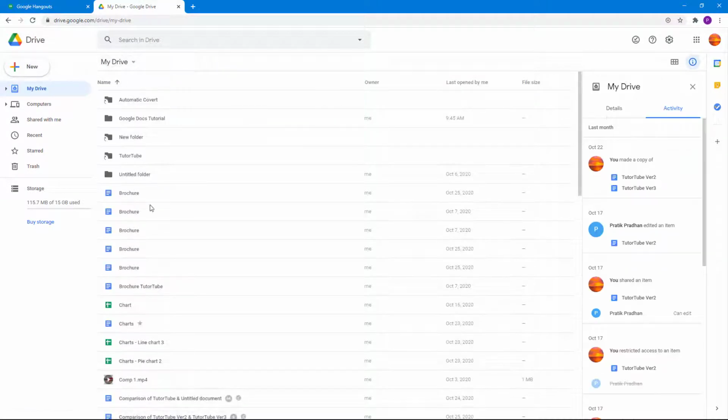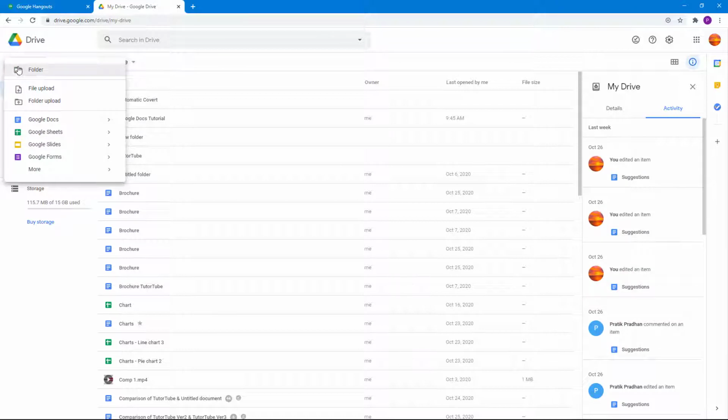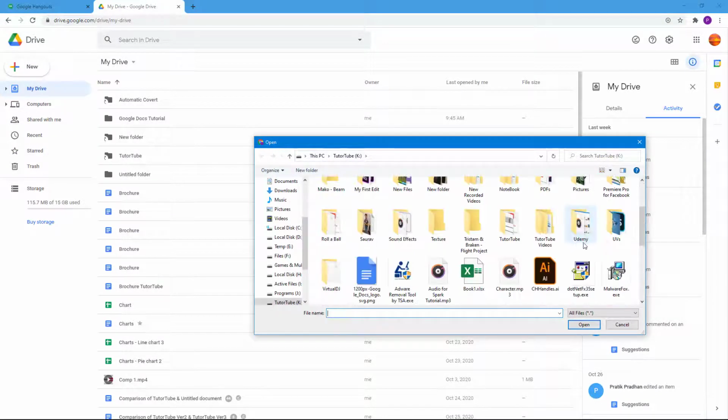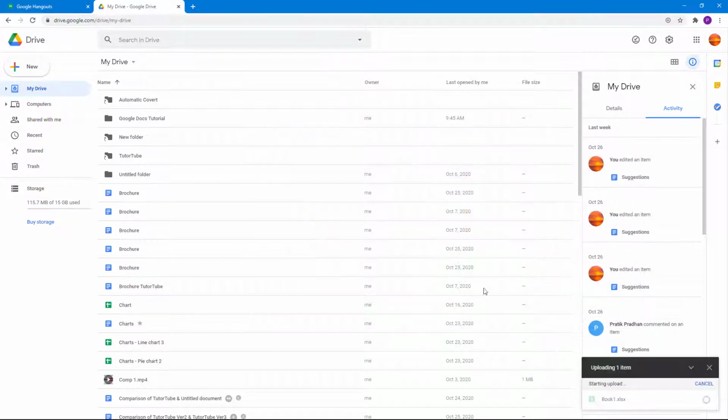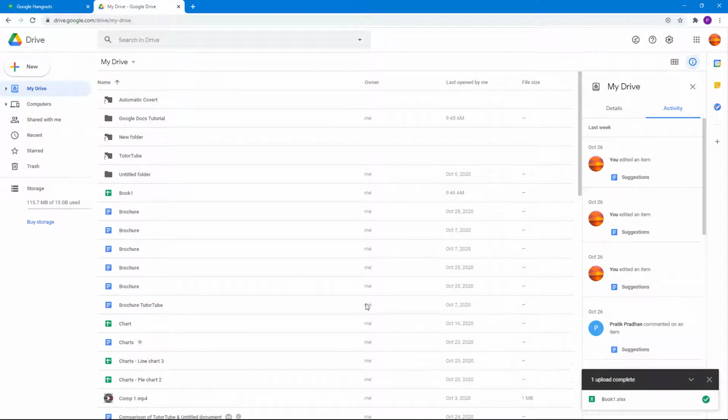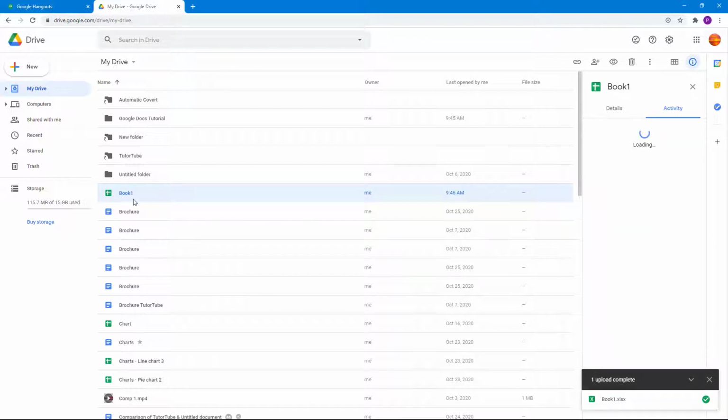So I'm just going to go onto the root folder. I'm going to click on New, then click on File Upload, and then select a file that I'm going to share out. Let's say, for example, I'm going to share out the book 1 file right here. So I'm in drive.google.com as I'm doing this, and over here, you can see book 1 has been uploaded onto my Google Drive.